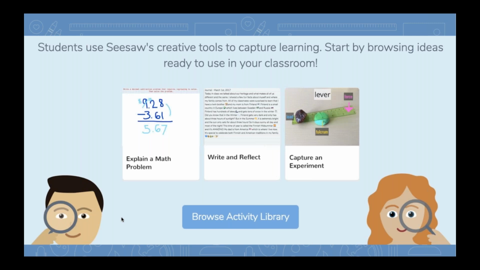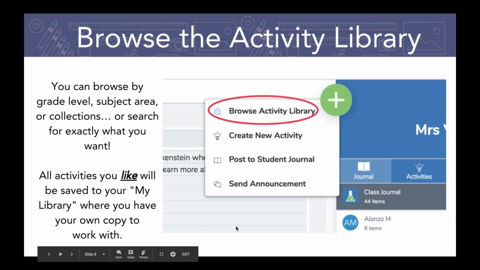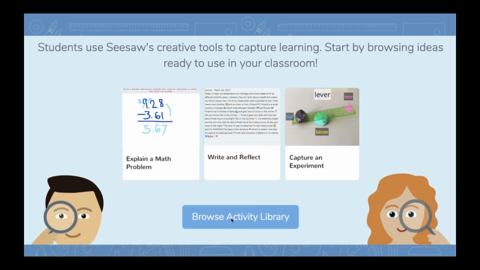You might see that waiting for you in your class if you're joining or getting in your class for the first time. And Seesaw is going to suggest some ideas that look like they would probably be appropriate for your students based on the grade level that you've set your class. But the main way you're going to get to the activity library, if you don't see this button, you'll only see this when your class is empty.